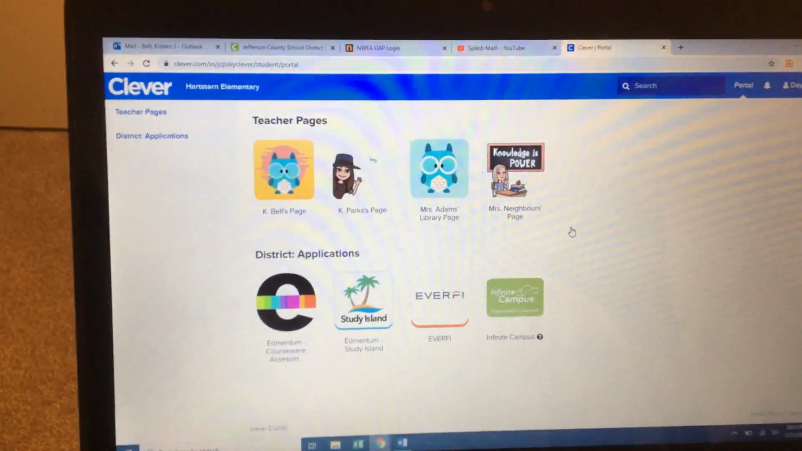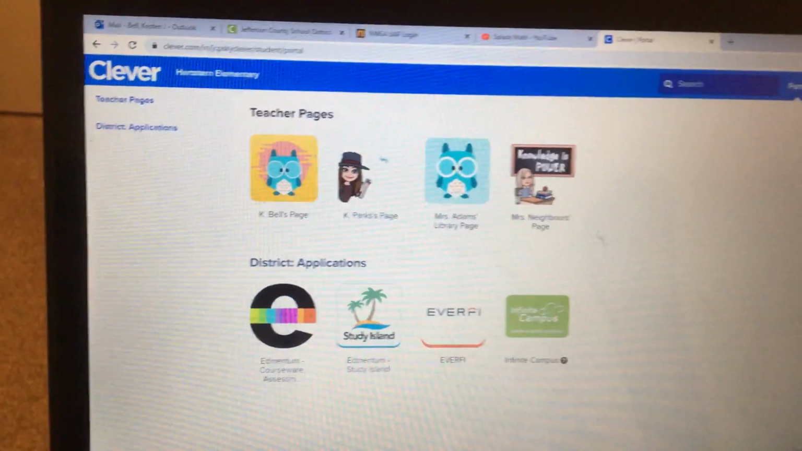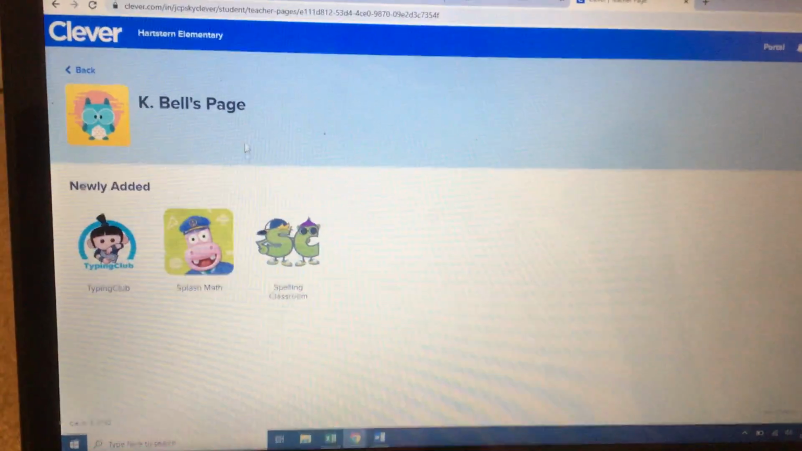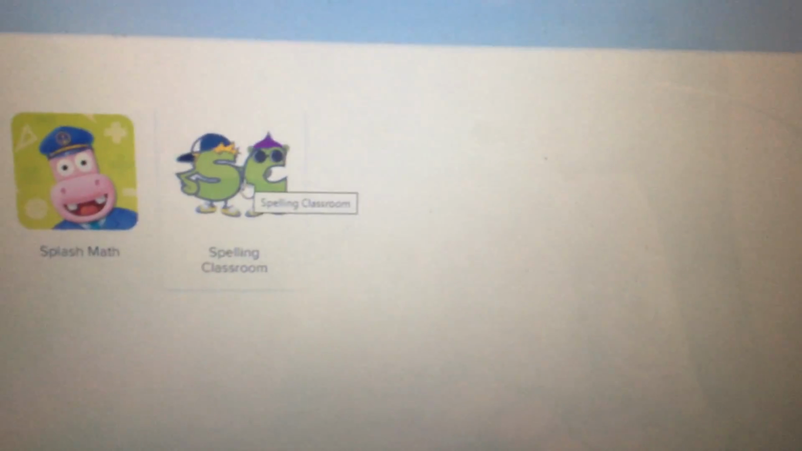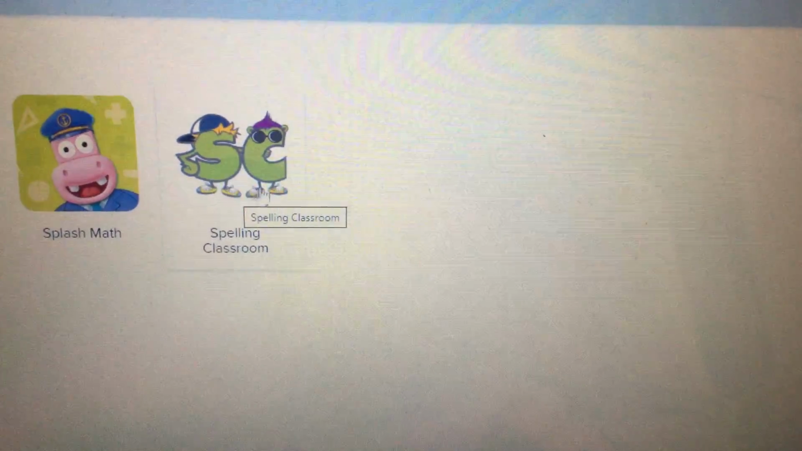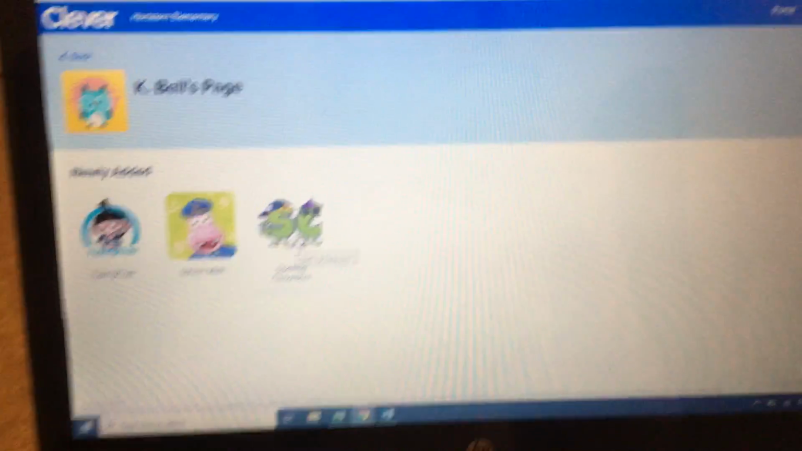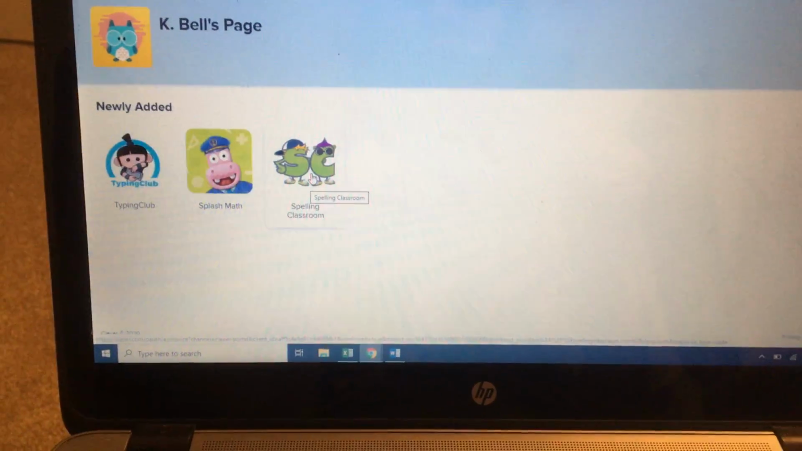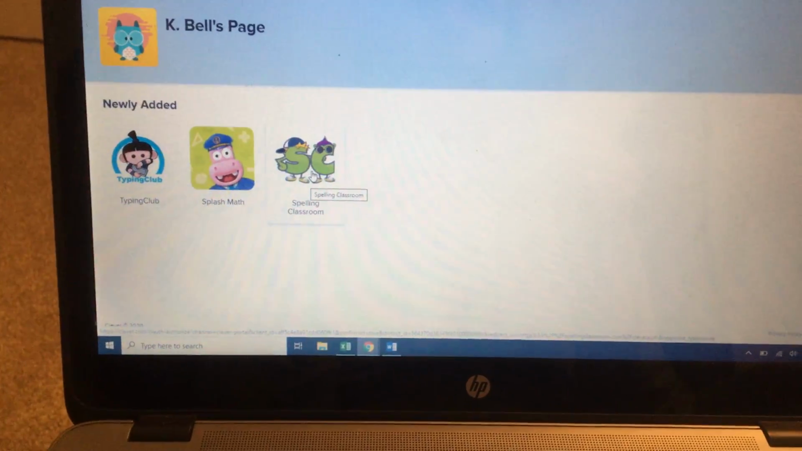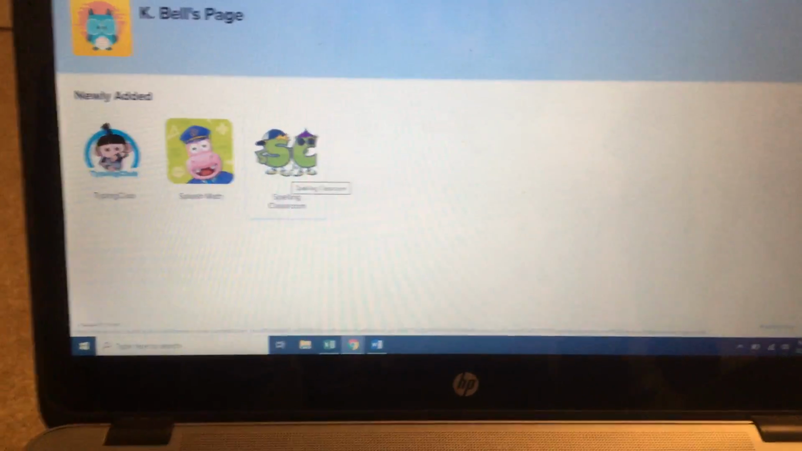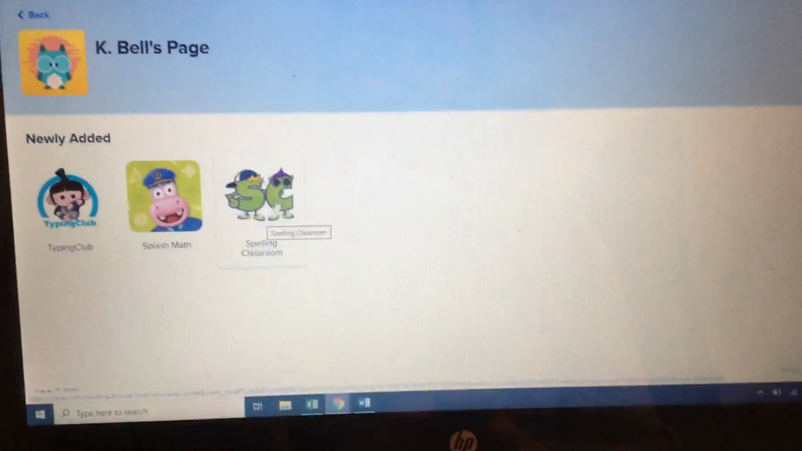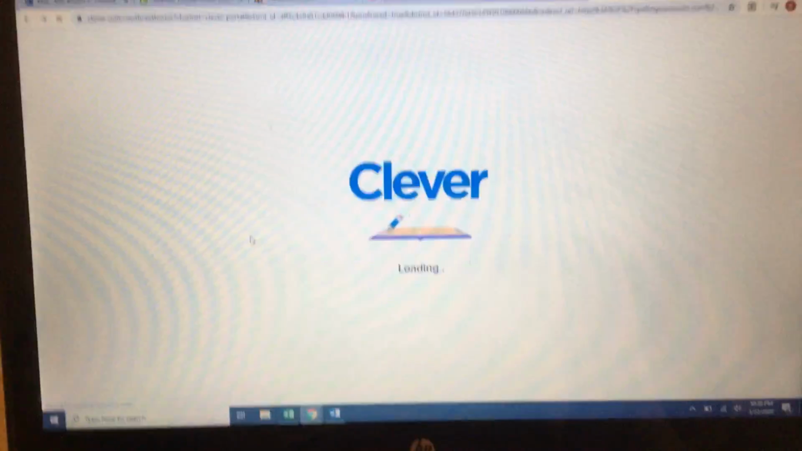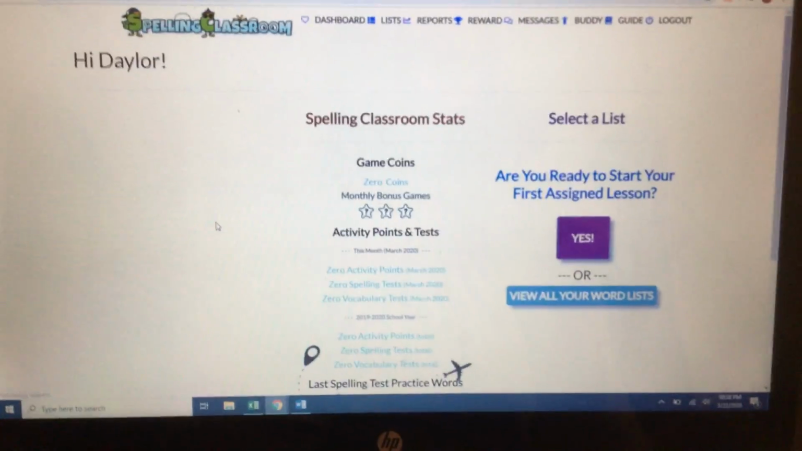Okay, so now that I'm in, again, we're going to K-Bell's page, because the spelling classroom is there. We're looking at the SC, the spelling classroom, this time. Your students have not used this before. It's something that I just found, but it goes along with our Journeys reading units. That's what we use at our school now, the past 2 years. Once they click on this, it's going to take them to the spelling classroom page.